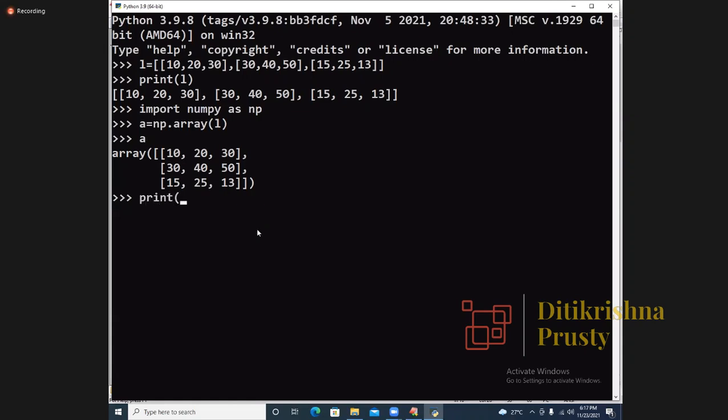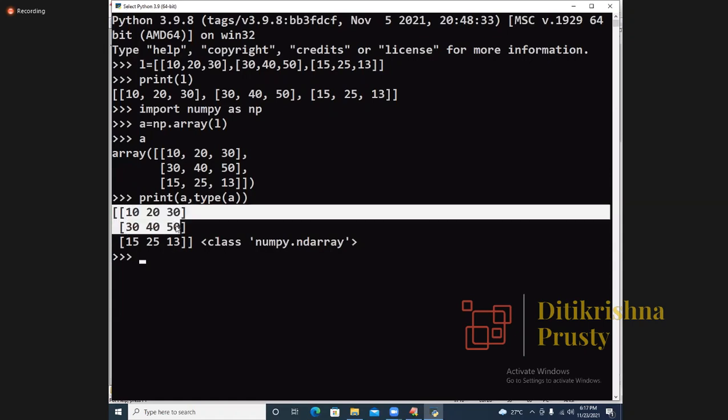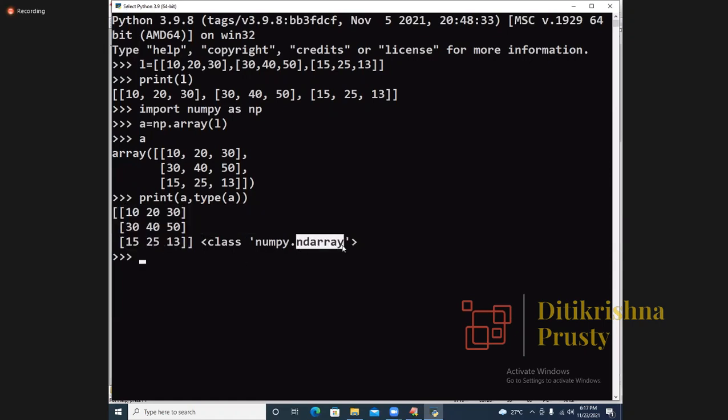Print A, comma, type of A. See that a matrix is printed, ndarray, NumPy ndarray. Print what? A dot dtype, the data type. It is going to contain int32. All of them are integer values.